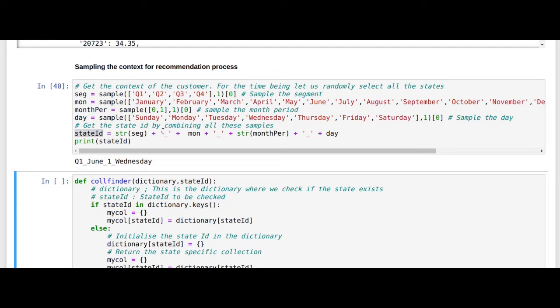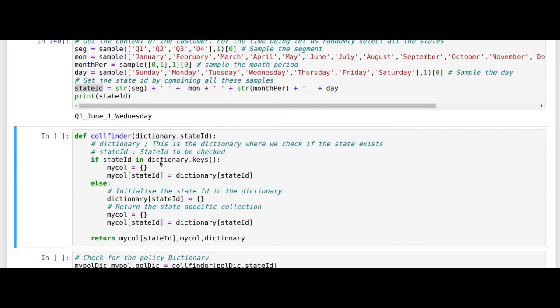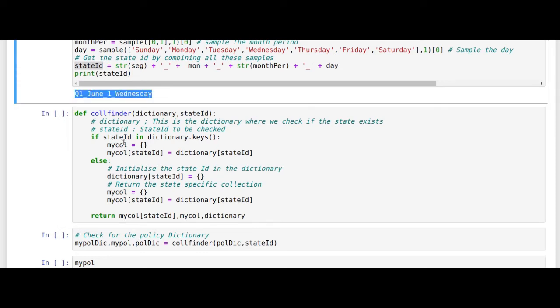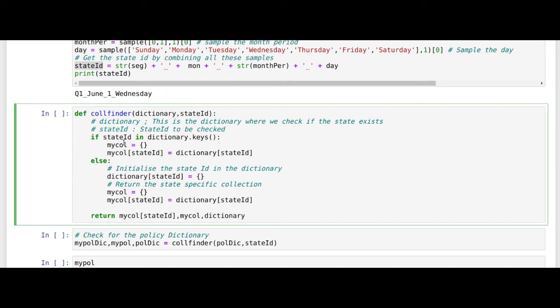Again, as I said, we are simulating the customer logging in. So let's implement this, and once you implement it, you will get a state ID. The state ID you see on your screen will be different, because it's a random sampling. So this is the state ID which I've got.